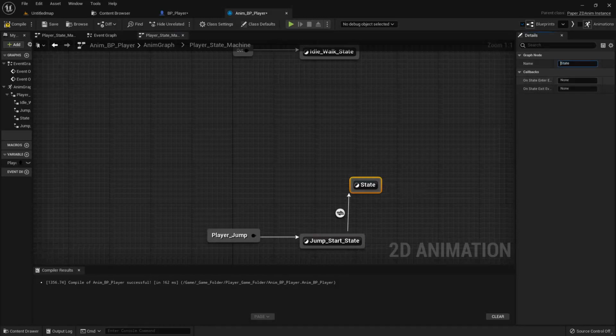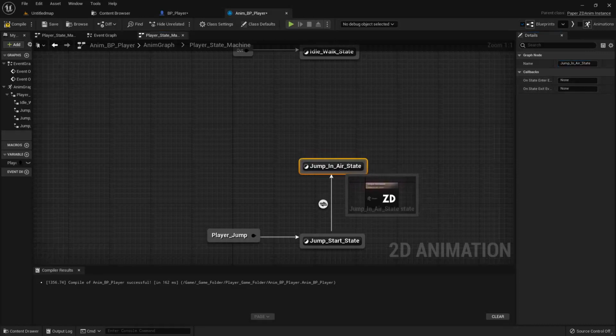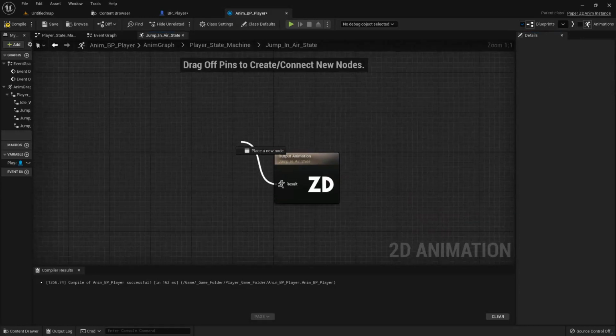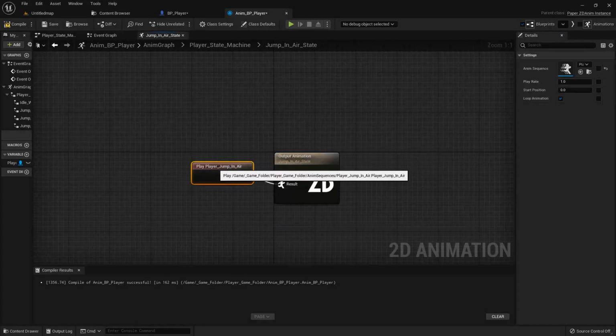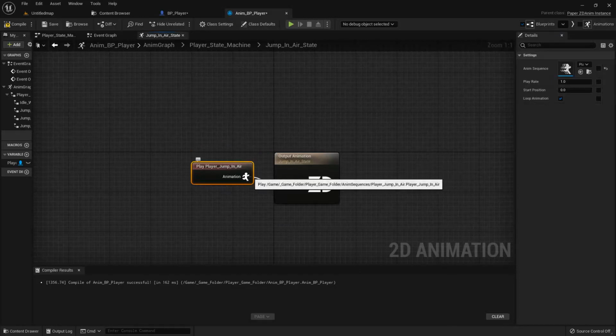Now, in between these two states, you got that little circle. That's a transition node. That's where we're going to put our little bit of coding to let it know to switch between states. Because we're not mixing states, we're doing individual states, and we have to individually specify its transition. So for in air, we'll go here, animations, in air. Leave that. So we have two of our jump sequences where they need to be.